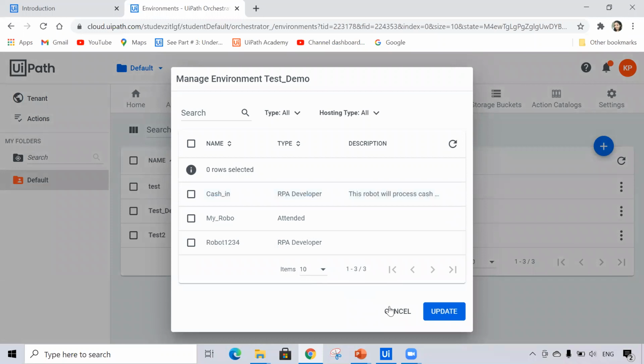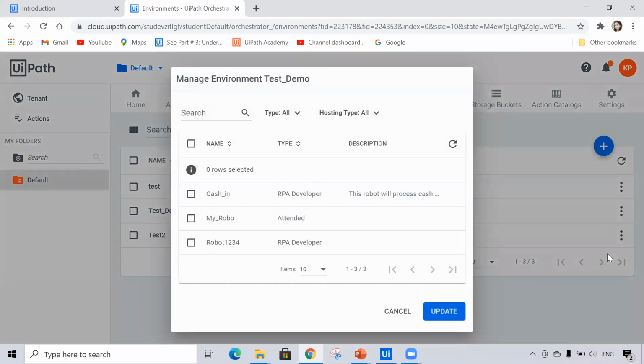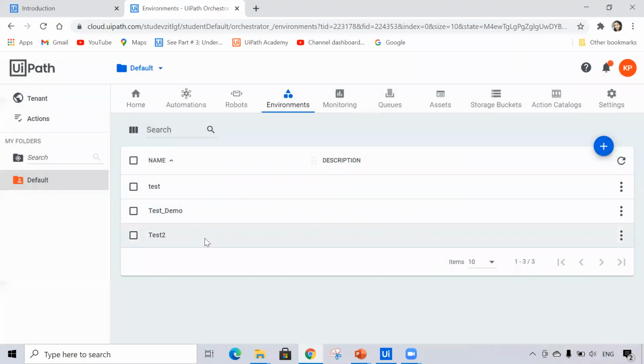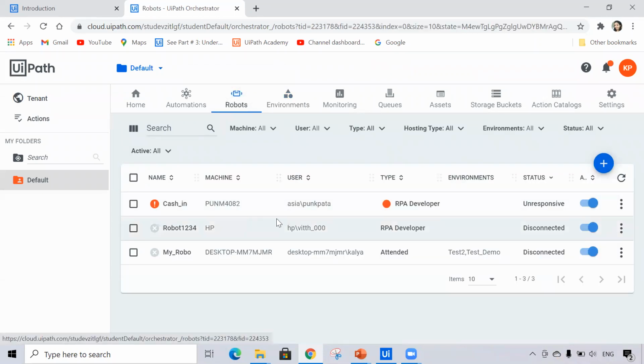Once you do that, you can go here and click Manage. Once you do, you are able to see the multiple robots available in your UiPath Orchestrator. You can select any one to add to the environment. If you select my robot and update, the environment will be added to that particular robot. And if you check here in the robot, you are able to see Test Demo is added here in my robot, right?